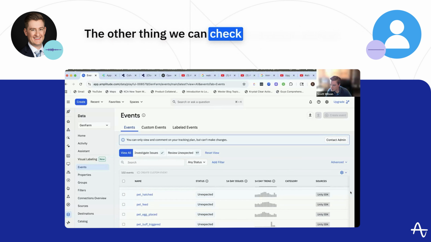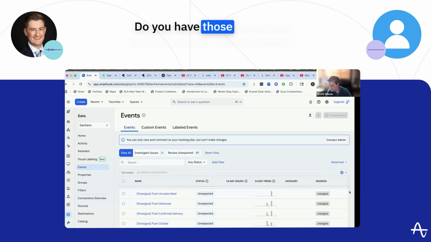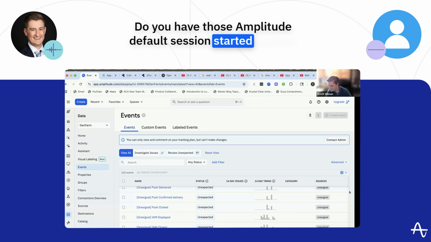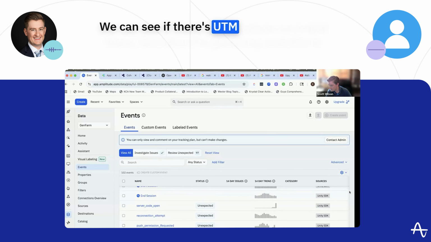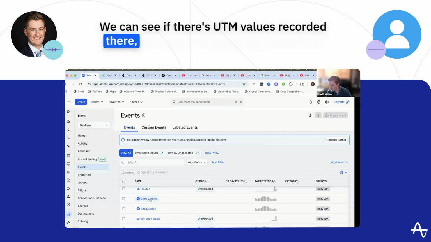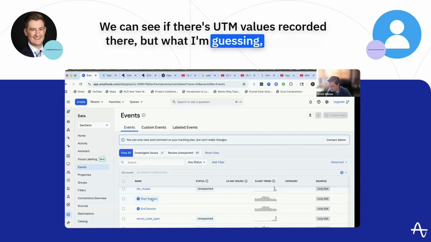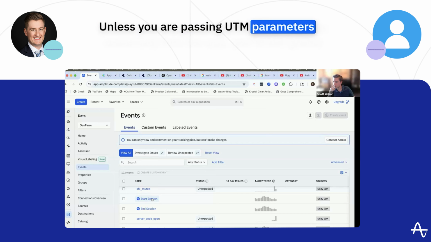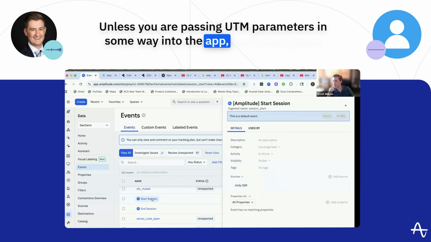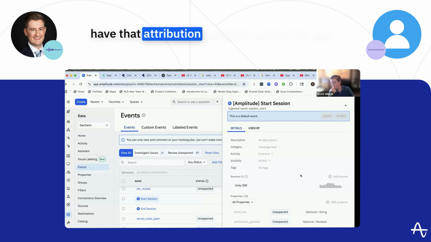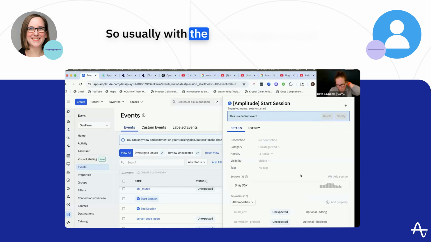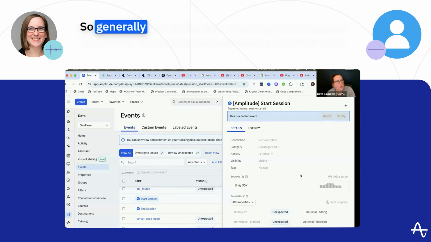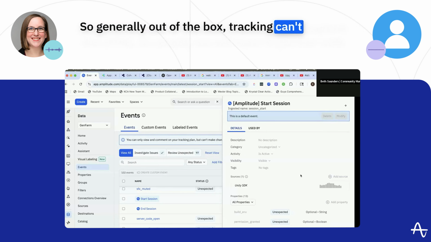The other thing we can check is session started. You have those Amplitude default session started events. We can see if there's UTM values recorded there. But what I'm guessing, and this is Unity SDK, so this is truly a mobile app, unless you are passing UTM parameters in some way into the app, you're not going to have that attribution available within the app. So usually with the mobile apps as well.